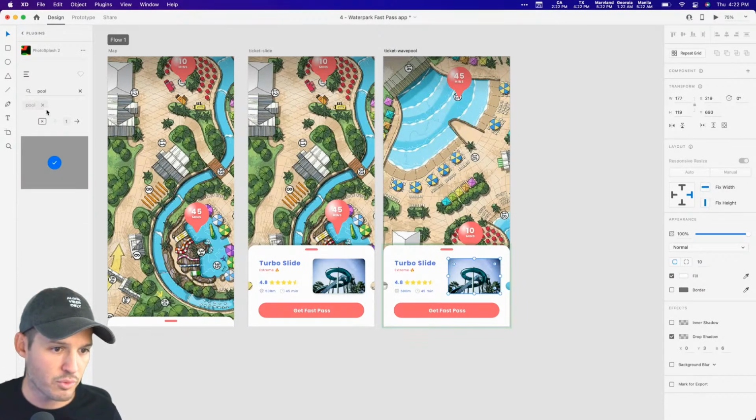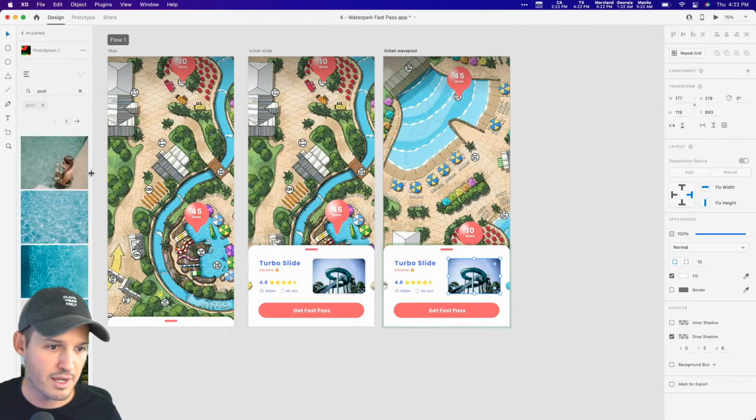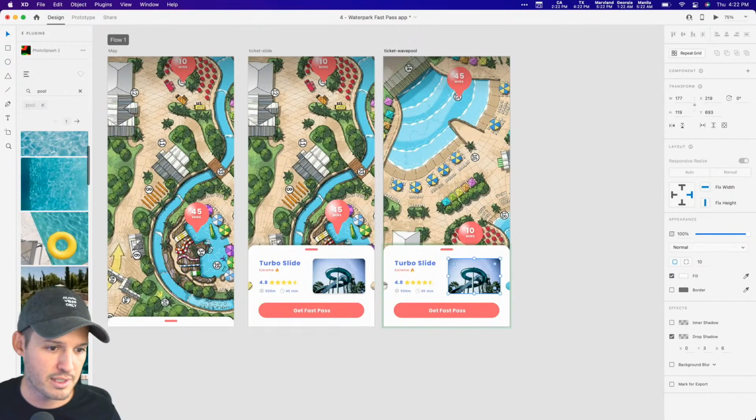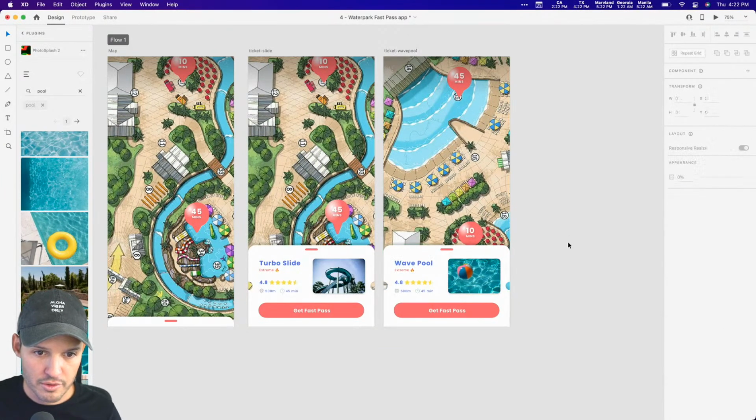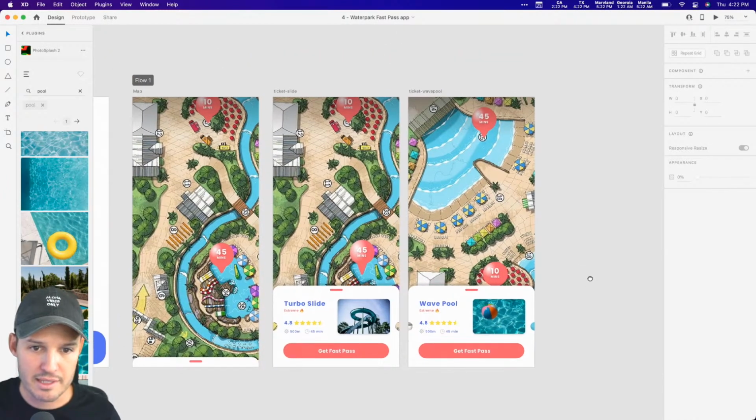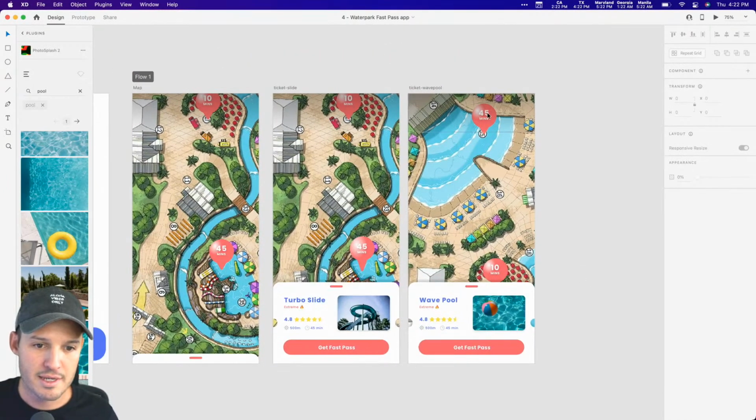Let's find a nice pool to pop in. Can we get one? Does it give us one? Aha, there's a beautiful pool. Let's just use that one right there, and this one will say wave pool. Very nice. Okay, something like that. We'll be able to get our fast pass. And let's come and try that out.